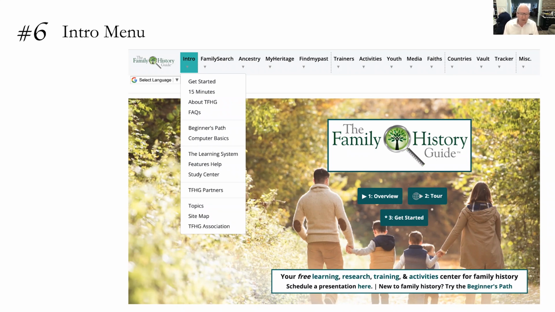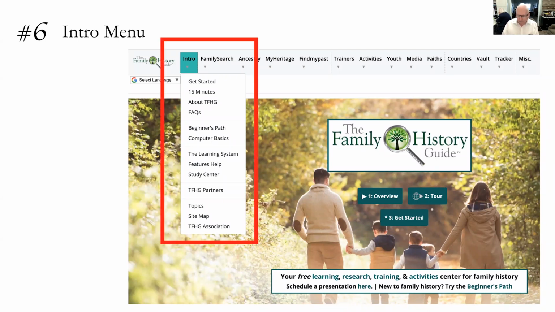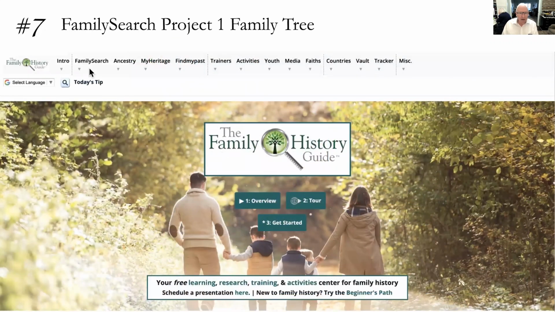We have a number of partners, programs and activities, topics, a site map, which is really useful because it tells you where everything is on the whole website at one time, and the Family History Guide Association link. That is the intro. So it's a valuable one to click on and look around and figure out what's there.